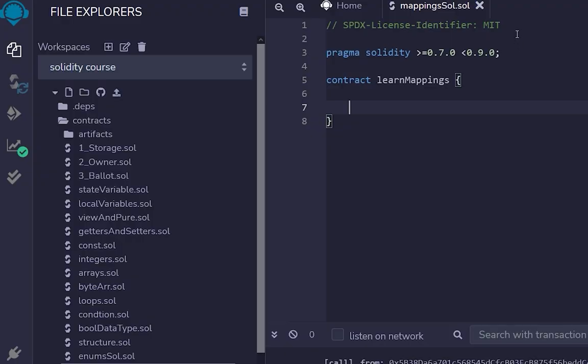Like always, we have the SPDX license identifier, the version of the compiler, and a contract in place. To create a map, Solidity provides us a keyword, which is mapping, and as you have seen in the syntax, we have to put parentheses and then, not the real key value pairs, but their types. Let's say the type of our key will be uint, and then the value will be of type string, and then we will specify the visibility public, and the name of the map will be, let's say, my data.